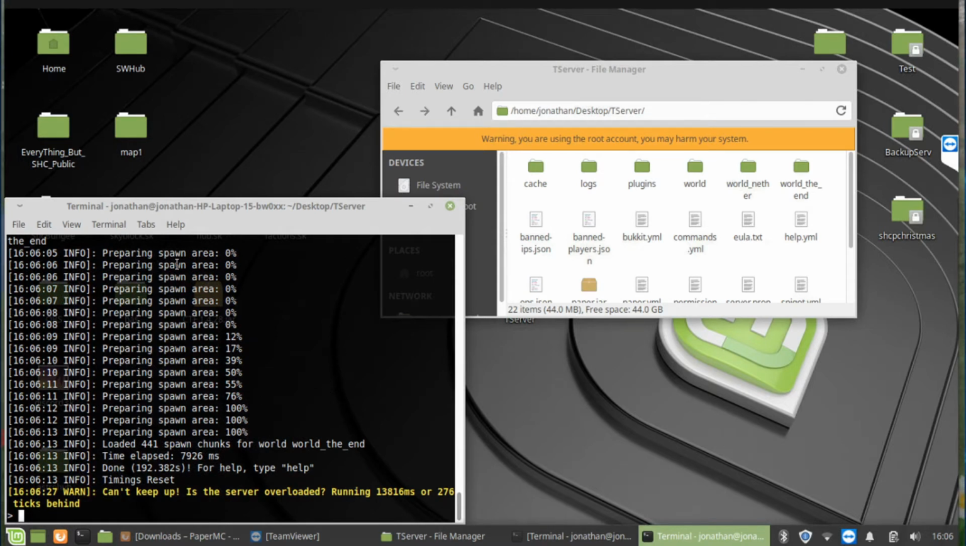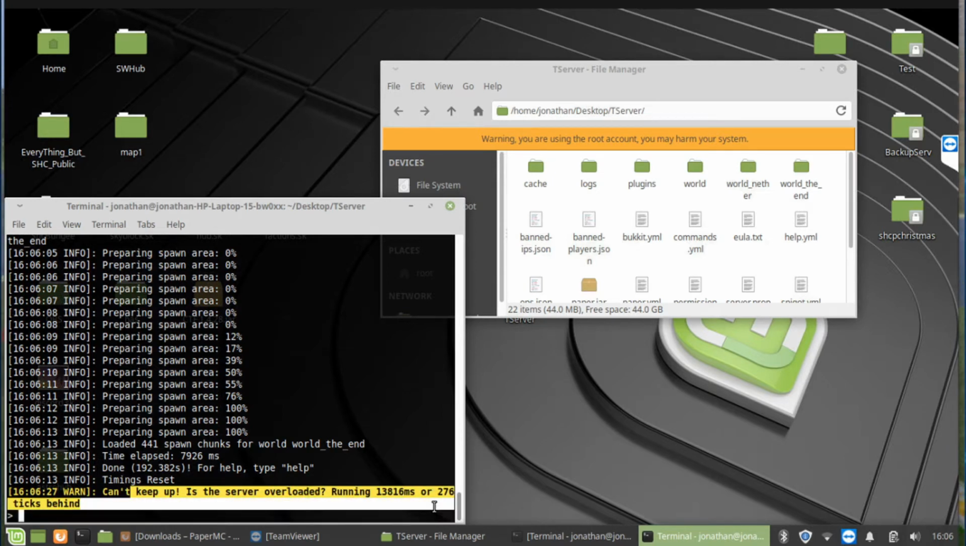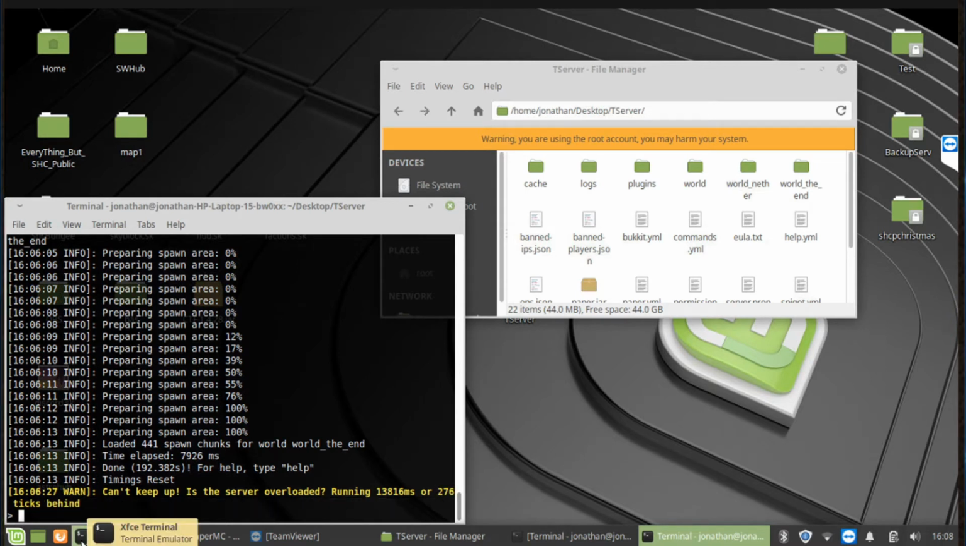Alright guys, now once your server has started, you'll see this timings restart, and on a Windows computer you shouldn't get this warning. I'm only getting it because I've got another server running. Usually it should say 100, but it is fine for me to be this.